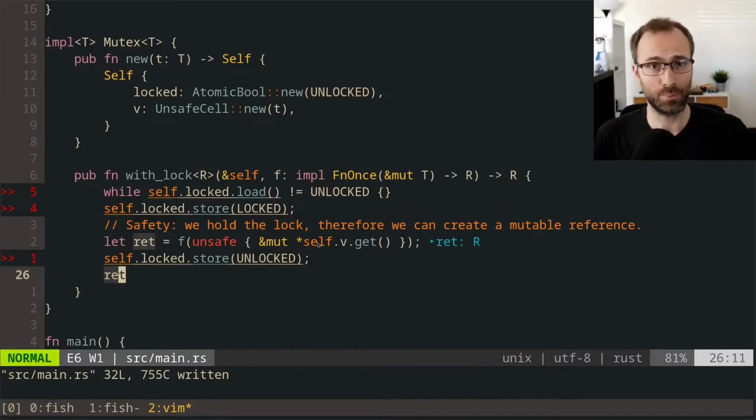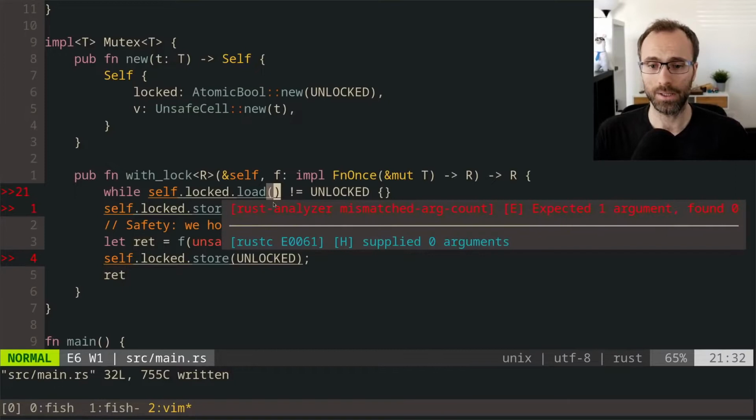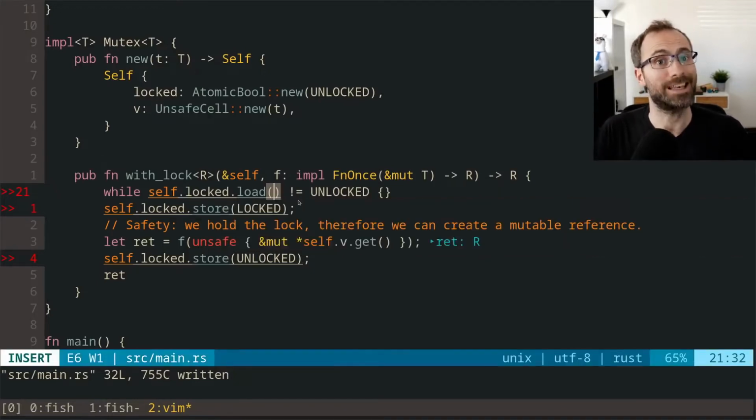So this code has some problems, and the first is that it doesn't compile. And why doesn't it compile? Well, it doesn't compile because we need an argument here, right? This method, as we looked at in the documentation, requires an ordering. And it's not immediately clear what this ordering is going to be, because we don't know what orderings are yet. I haven't told you. Maybe you already know, in which case that's great. But for now, who knows?